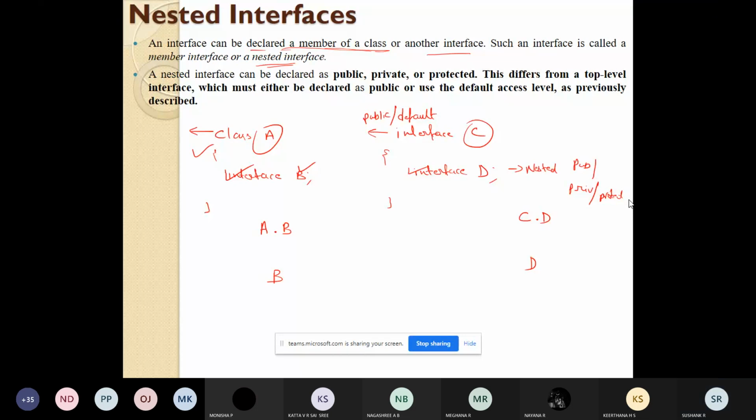We can write one with the class name and the other one with the interface name. So okay, we'll write both the examples. This is our example one, and this is our example two. We'll write both the cases also. So how are we going to write that?